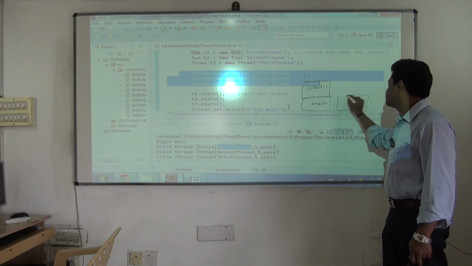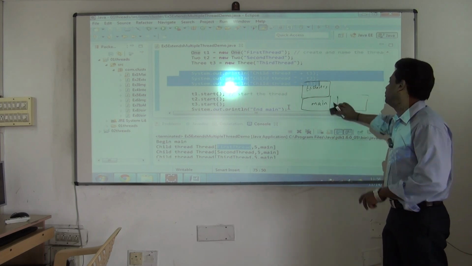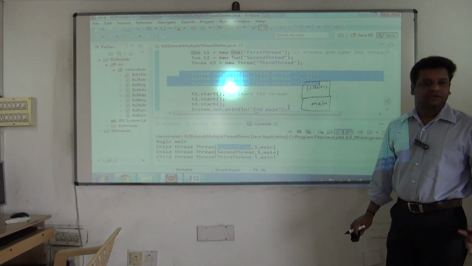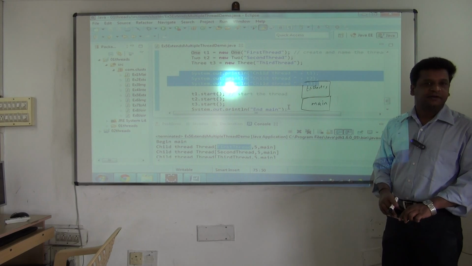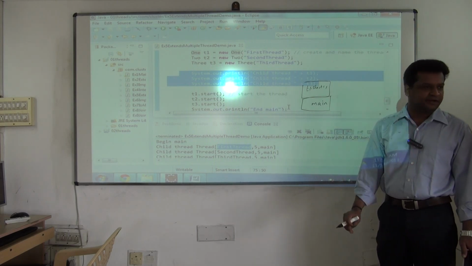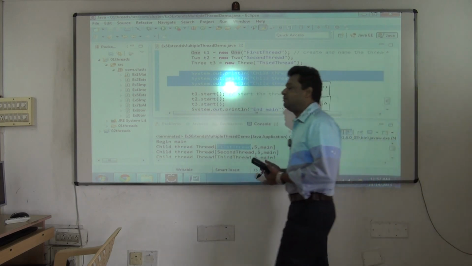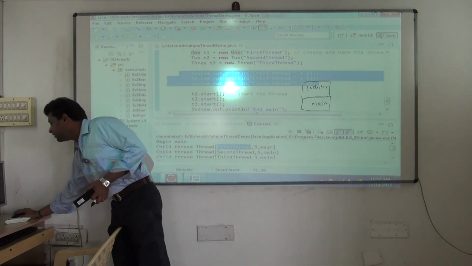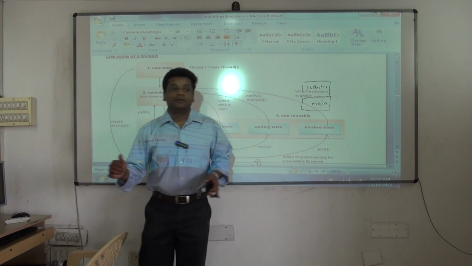A separate stack is not created yet. One new object has been created. Still a new object has been created. T2.start, a new object has been created. T3.start, a new object has been created. So all the 3 threads are in which state now? Which state? Refer to the diagram.